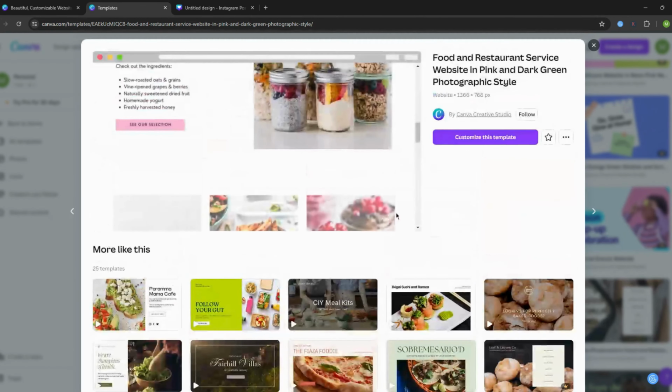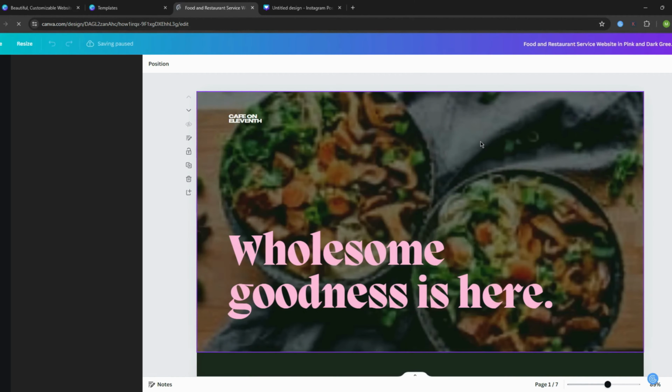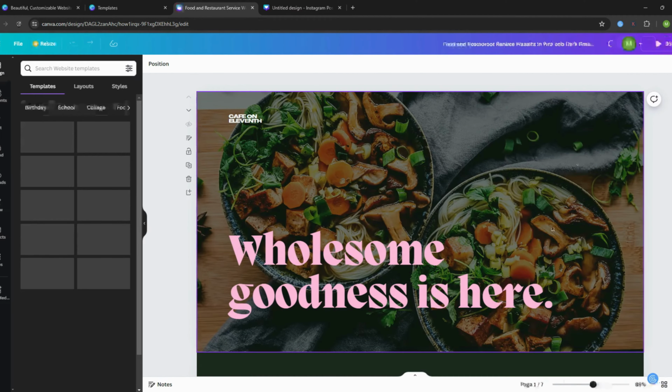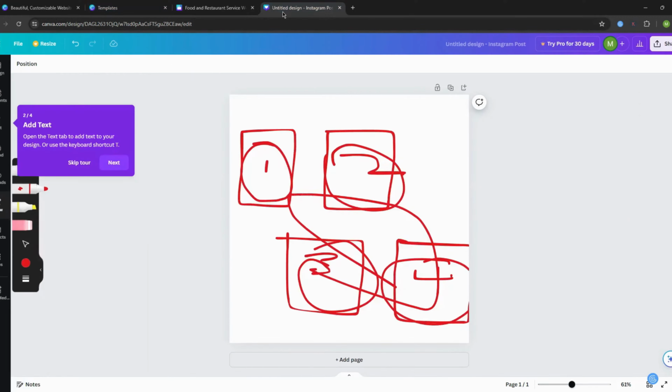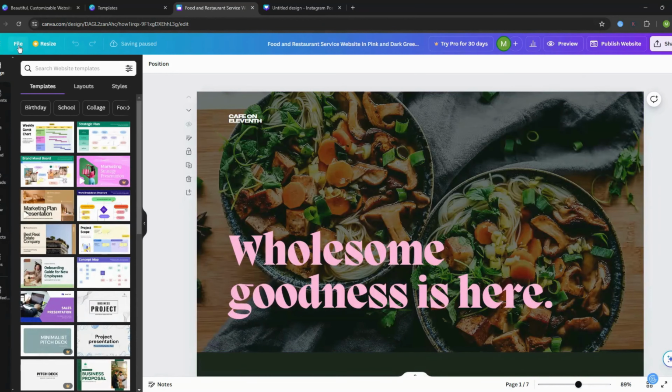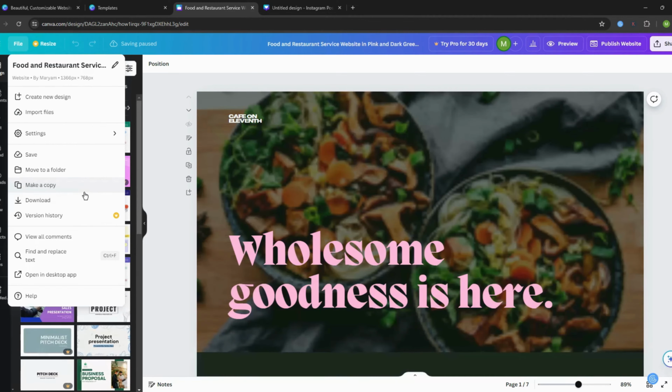So when you click on customize this template, it opens the template for you to start making your edits. Now, if you remember, I said that our website is going to have 4 pages, right? So you're going to go back to your design, click on file, and you're going to make a copy 4 times. You would make a copy of your design with the amount of pages that you're going to have.